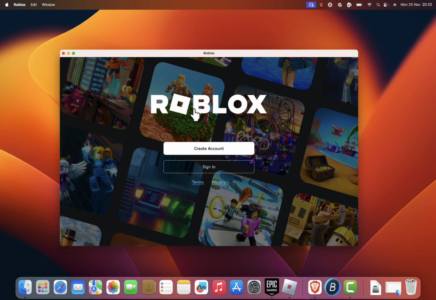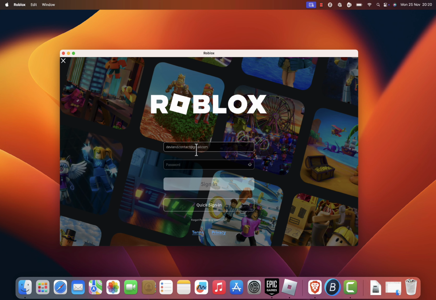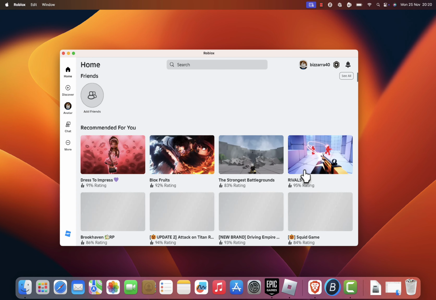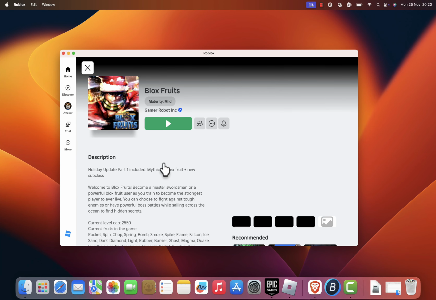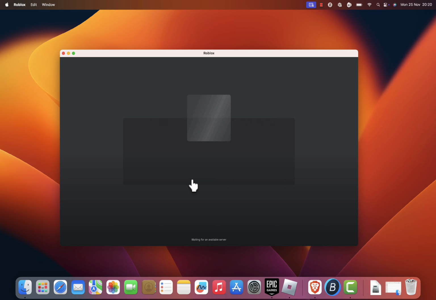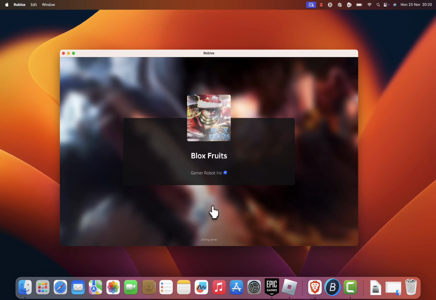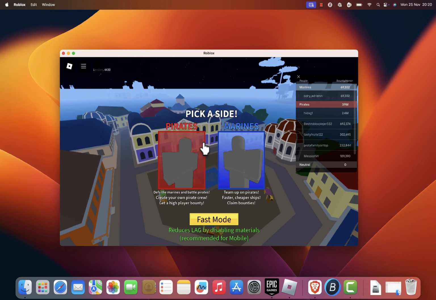Next, log in with your Roblox credentials. If you don't have an account yet, click Sign Up to create one. It's quick and easy. After logging in, choose any Roblox game from the Recommended for You section and click the Play button to start enjoying your first game. And that's it, folks. You've successfully installed Roblox on your Mac.